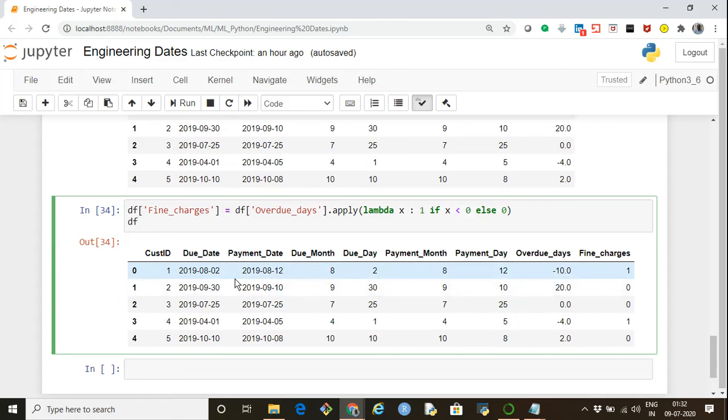If you see for this customer, the due date was 2nd of August, the payment was made on 12th of August, so it means there was a delay of 10 days. So this overdue days is minus 10 days, which is negative, indicating that he went beyond the limit, that is, beyond the due date. He exceeded by 10 days, and definitely now he has to pay the finance charges. That is why we see finance underscore charges as one. Whereas for the other customer, the due date was 30th September, the payment was made on 10th of September itself. So the payment was made 20 days earlier, and obviously no finance charges.